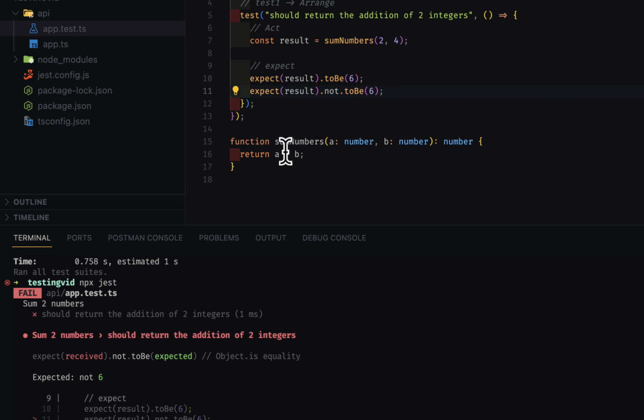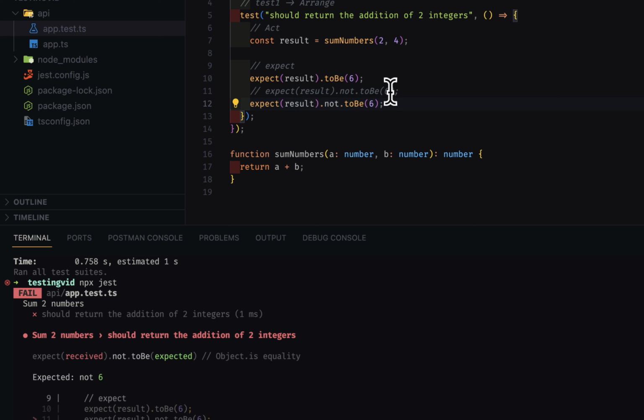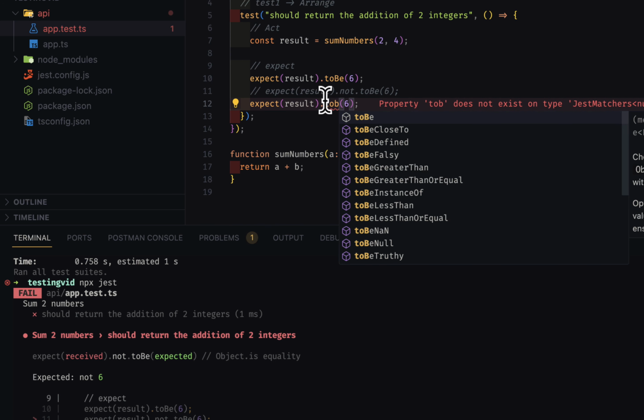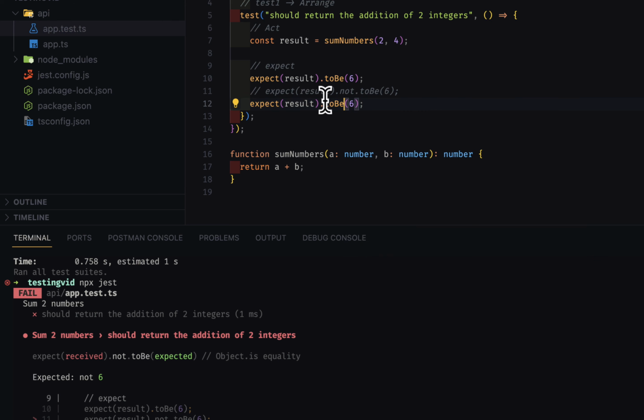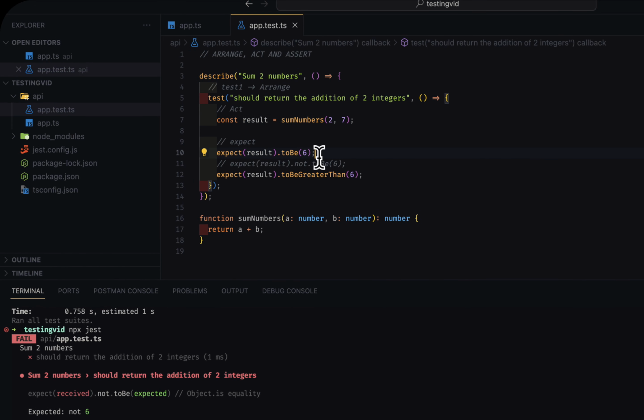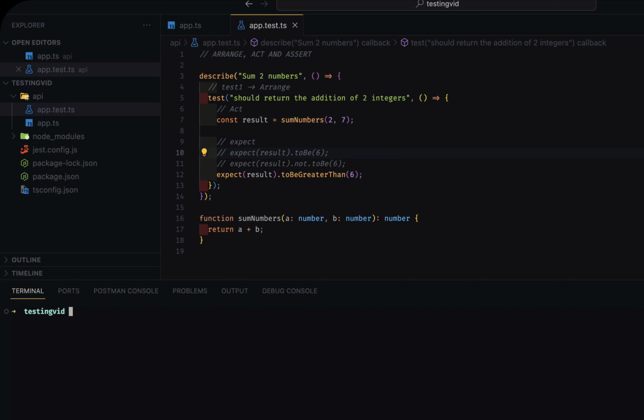So let's look at another matcher. I'll comment this guy out and I'll duplicate it. We can expect the result to be greater than 6. Then I'll change this guy to 7. Let's comment this guy out and let's run. This will give us a passing test.